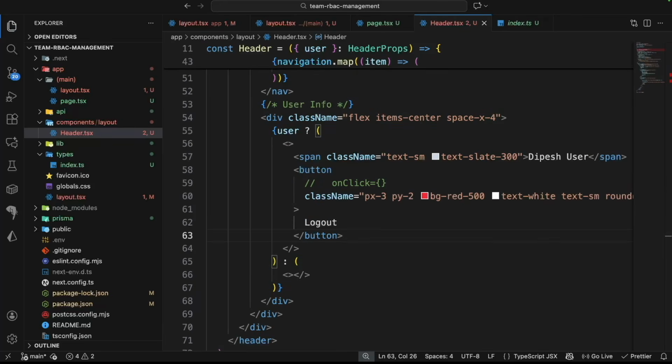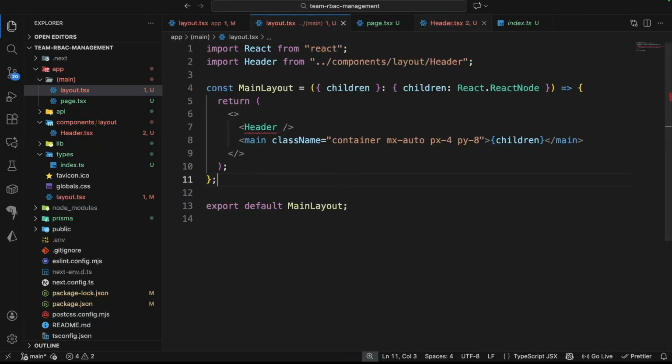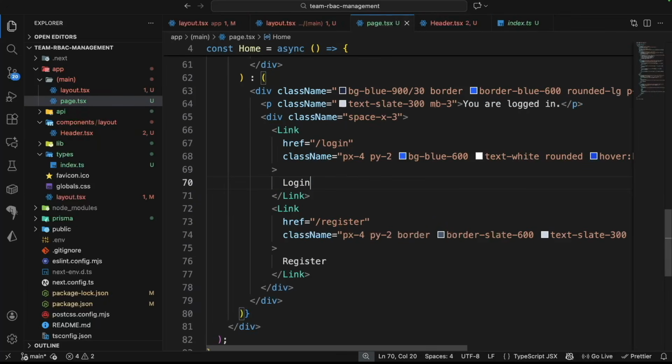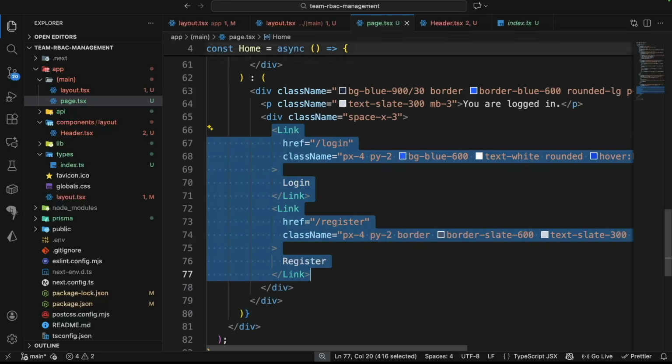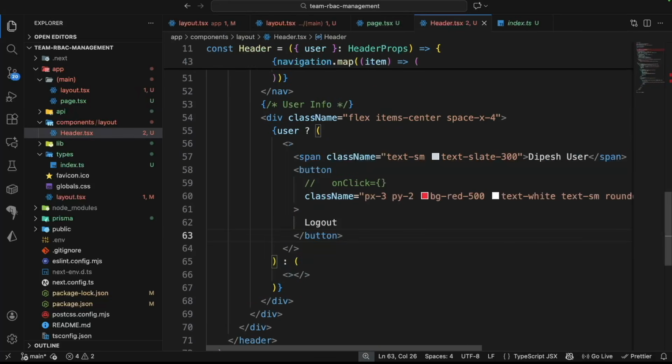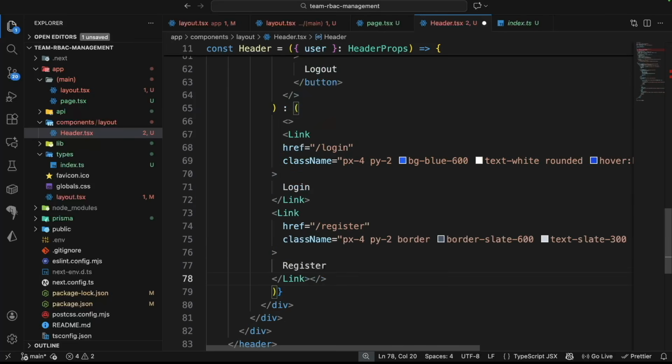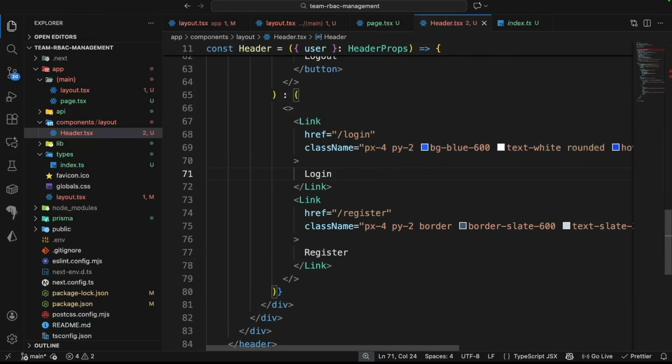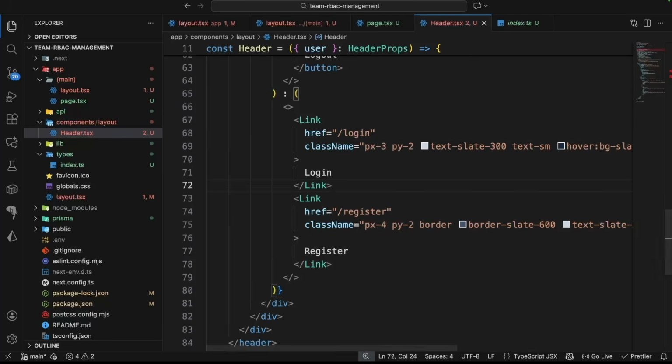Now if this is not the case, then we need to have our login and a register link. That login and register link, I can get it from my home layout or from my home tsx here. So I will just do a copy and paste of it. So I will copy, I will go to my header, and inside my header here I'm going to just put it. All right, so I will have a link href /login, and I will just copy paste the classes. So I'm going to copy and I will put the classes here, and I will put the classes for the register as well. So we have this one ready.